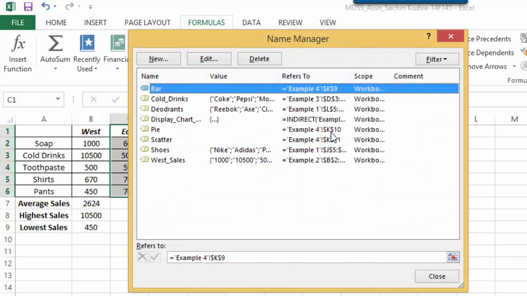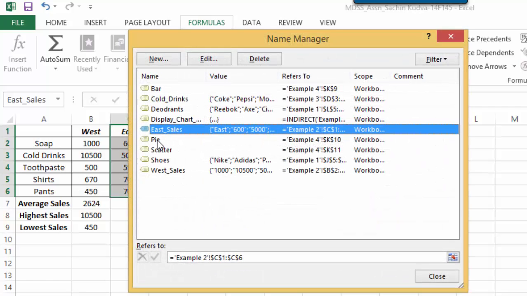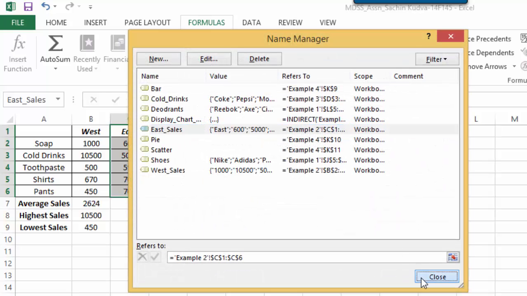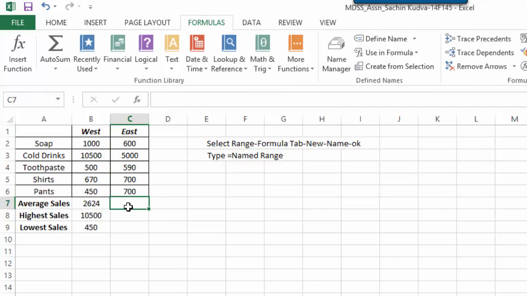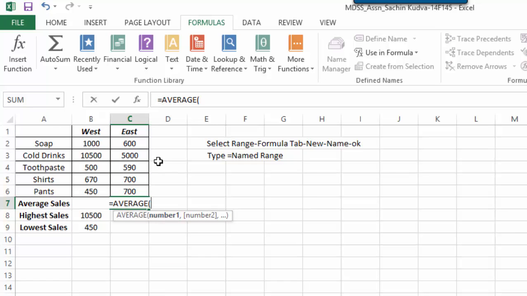I'm going to the Name Manager and going for New. I'll be writing east sales, and since we have selected these, it refers to cells C1 to C6. Okay, so east sales is appearing in the Name Manager. Now using this in the formula, equal to average, since we have created a name in the Name Manager as east sales, we'll be using east sales. So it appears here, select east sales, bracket close, enter, you will get the value.